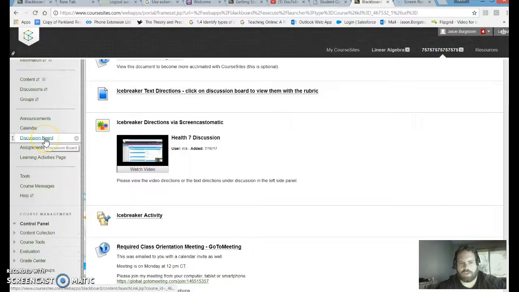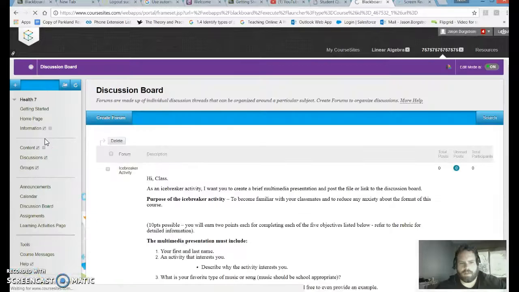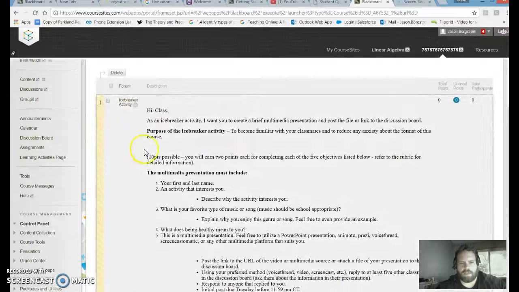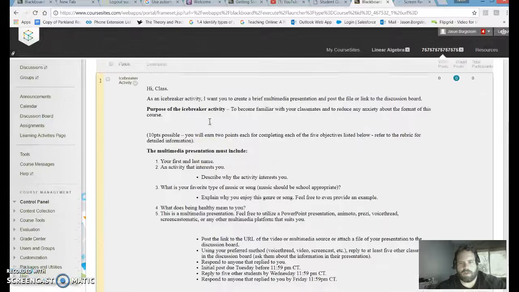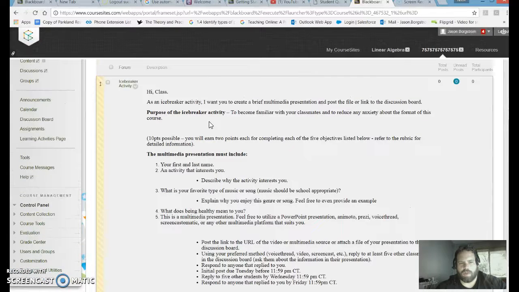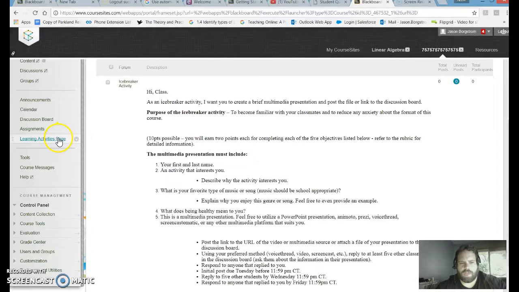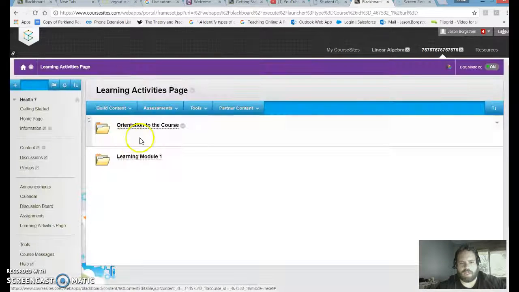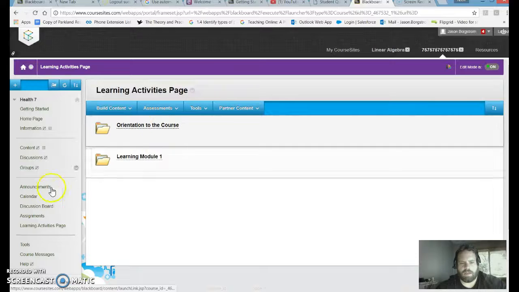Also, it's going to be a discussion board post. So if you just click on discussion board right here on the left side navigation pane, it's going to navigate you right into there. It's also going to provide the directions right here. So you can go through the directions and also take a look at the rubric. For more details on this specific assignment, please view the other screencast video that I created. Again, I went into the Learning Activities page here on the left.